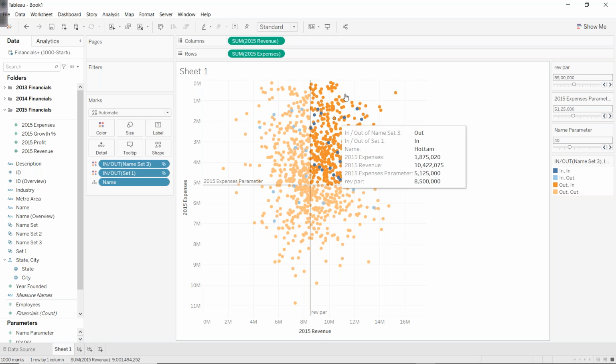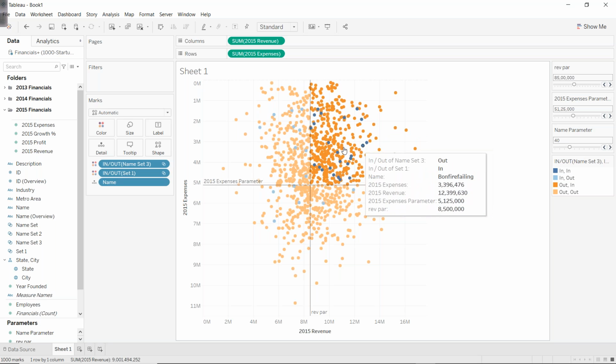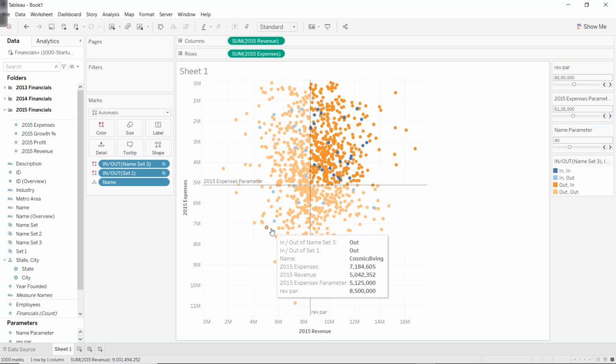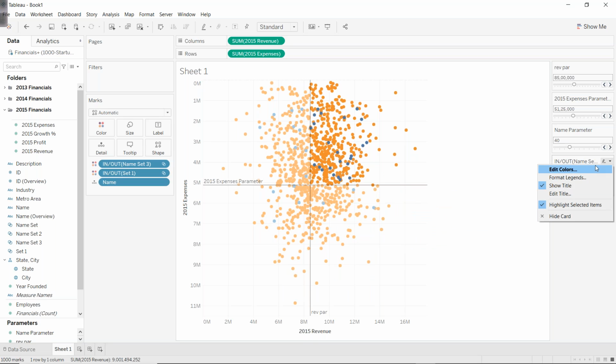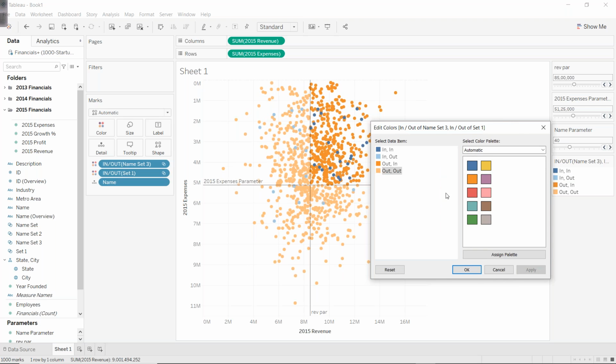Now these are my best companies. Out of that, these blue ones are my high growth companies. And these other companies are of no use. So what I will do, I will go to edit color. This out is of no use, let me make it gray. In out is of no use, let me make it gray.